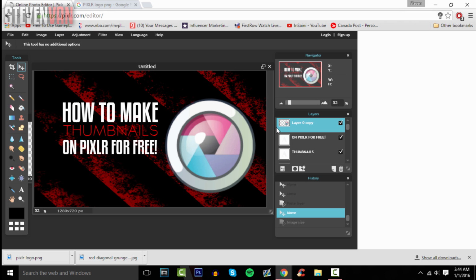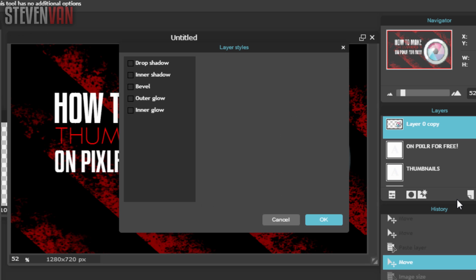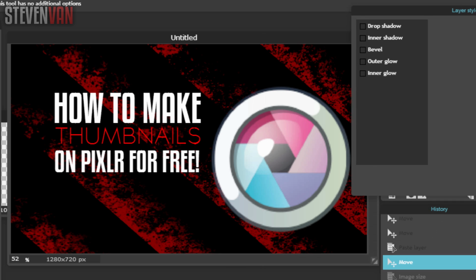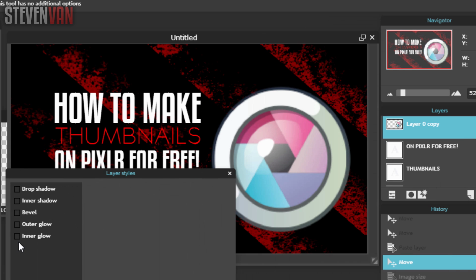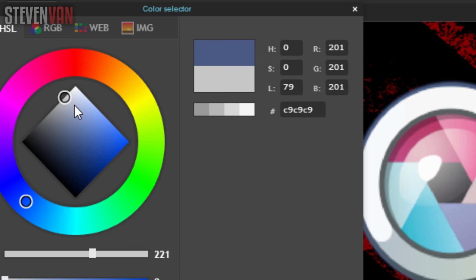So here you'll see that it looks a little bit plain. That's why you're adding layer styles here. So just right click on layer styles. This is similar to Photoshop blending options. Actually really similar. It just lacks a few features, but that's all right. So here on the object, if you have an image or anything, just press outer glow and match it with your background. So it's going to be red.